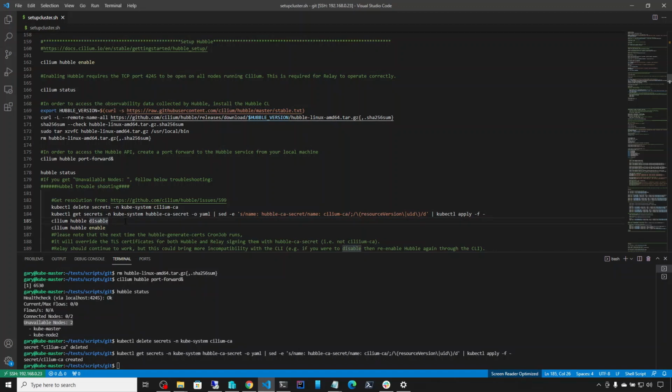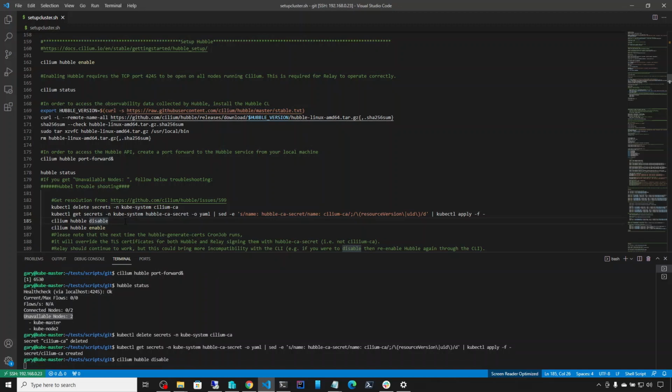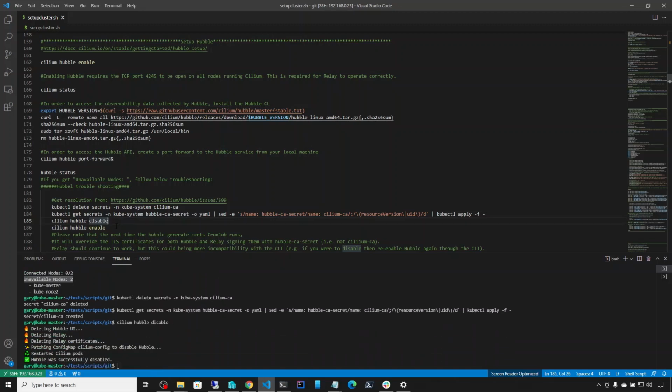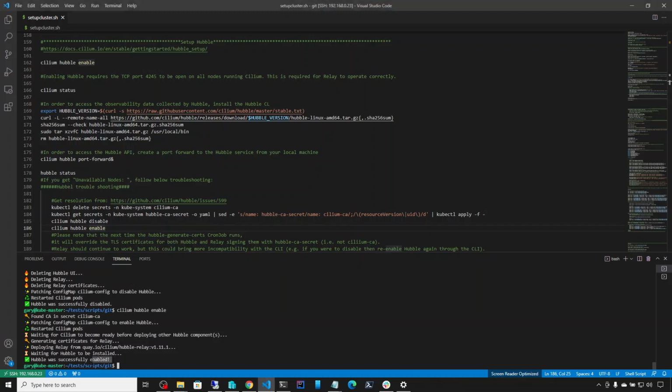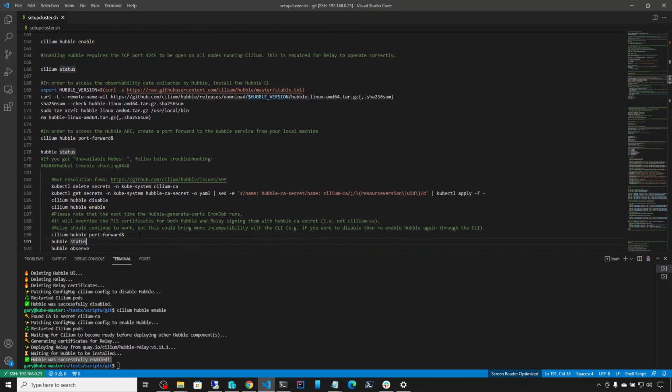And again on line 185, we need to disable Hubble, and then we need to re-enable it. Okay, now Hubble is enabled again, as you can see here. Let's go ahead now and try to open the port. Recall that we disabled Hubble and enabled it, but again, there is another bug here.